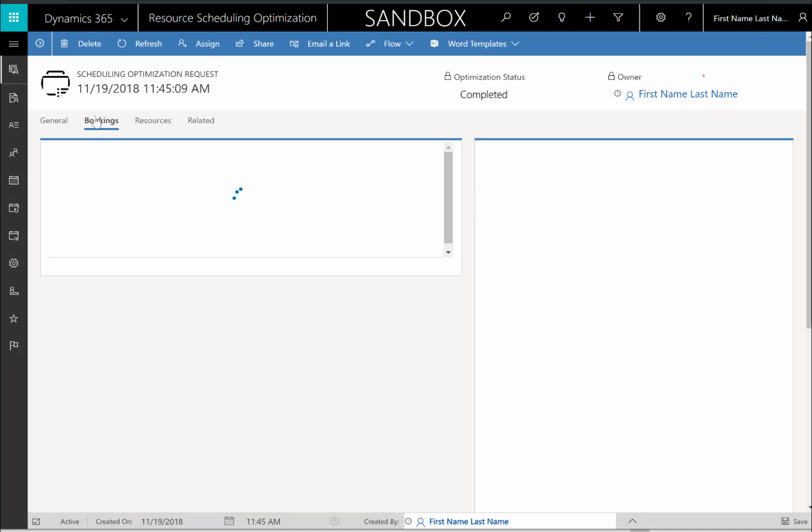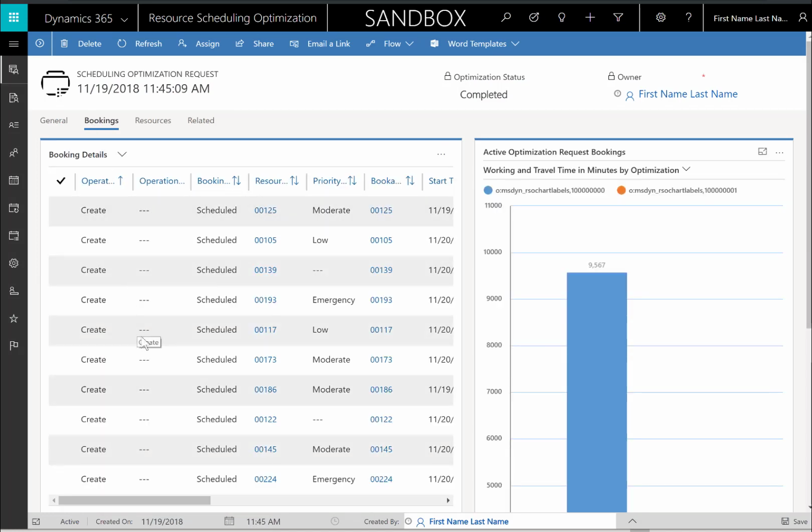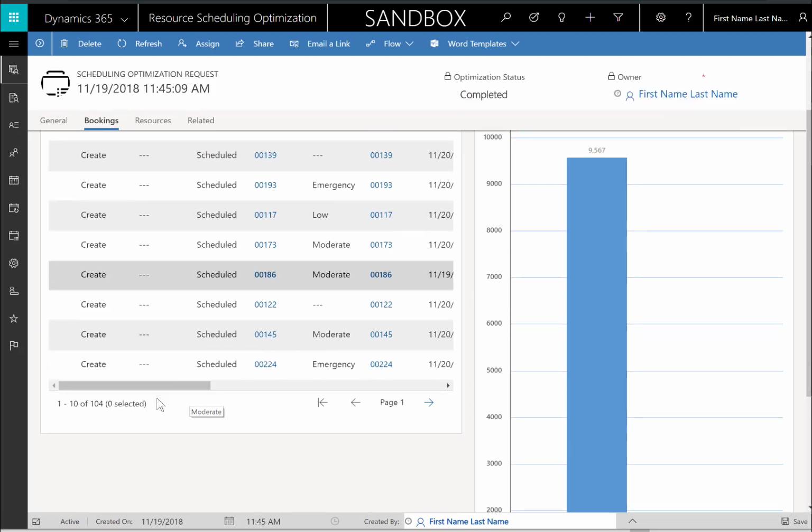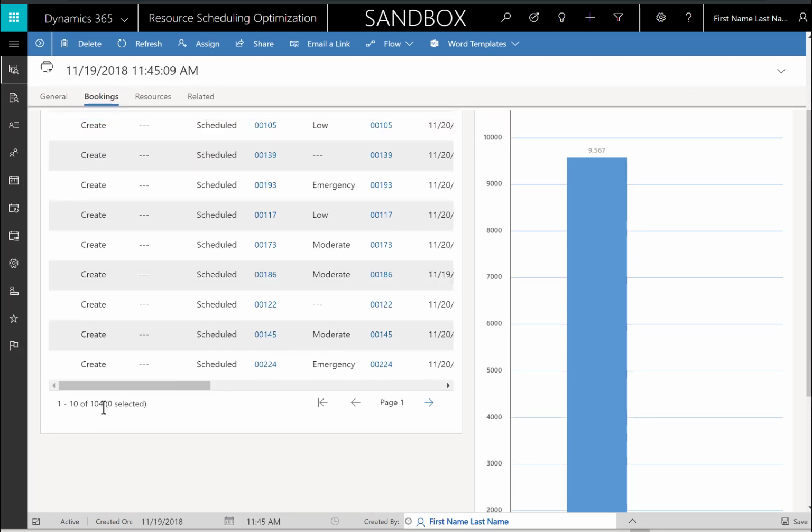If I head to the bookings tab, I can even get an individual view of all the different bookings that were created to fulfill this optimization request. We can see that it created a bunch of bookings with a status of scheduled, and they were related to these resource requirements and these work orders. It's even telling us the priority of which ones were scheduled. We can see that in total, 104 jobs were scheduled.